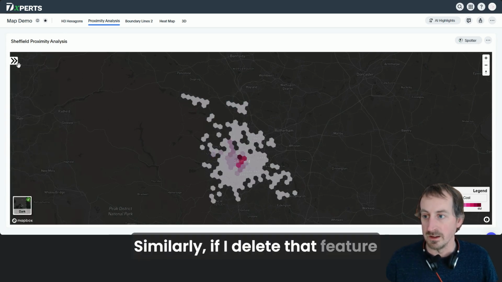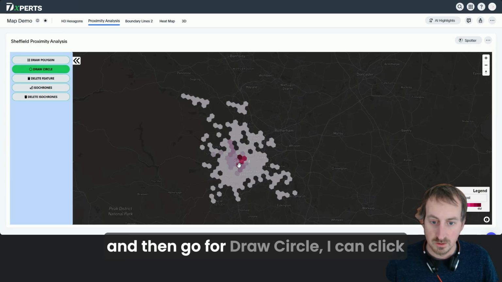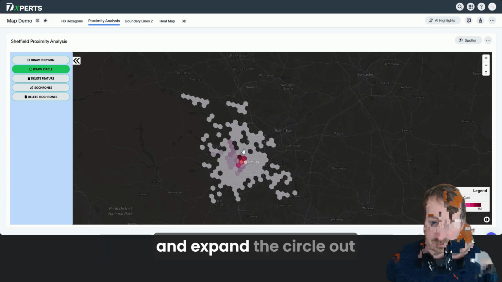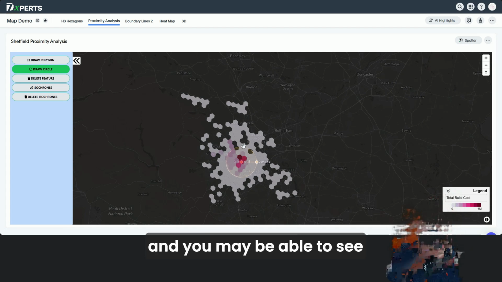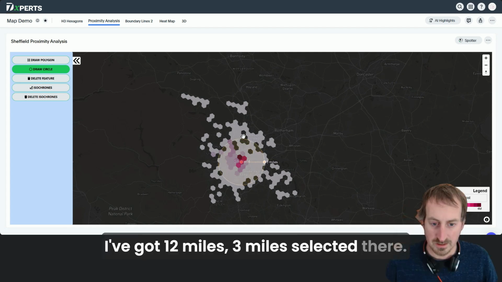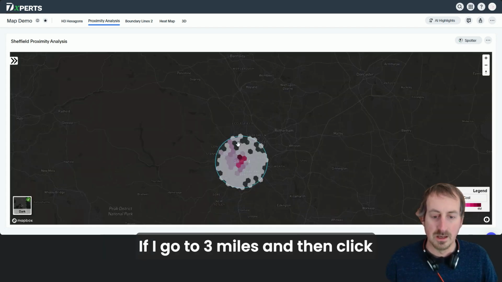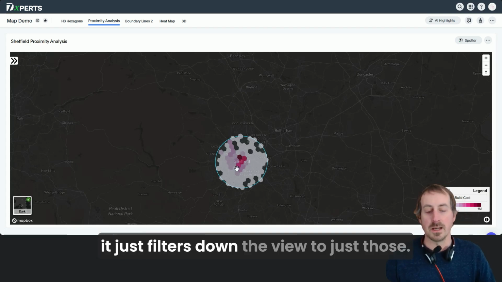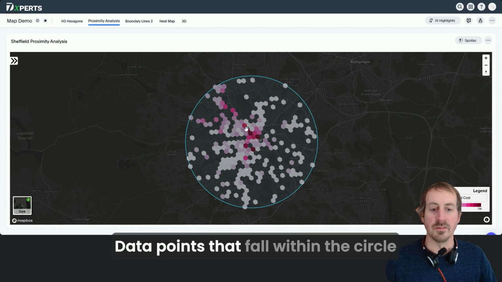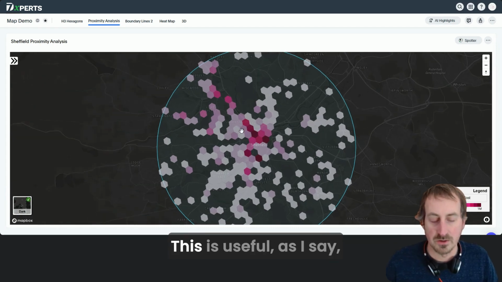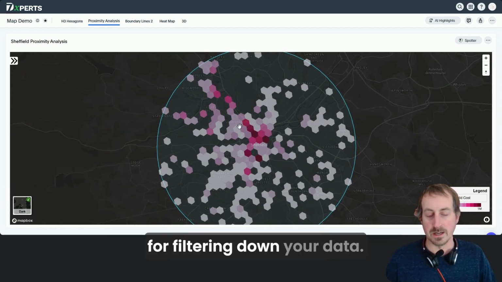Similarly, if I delete that feature and then go for draw circle, I can click and expand the circle out, and you may be able to see I've got 1, 2, 3 miles selected there. If I go to 3 miles and then click, it just filters down the view to just those data points that fall within the circle that we've drawn. This is useful, as I say, for filtering down your data.